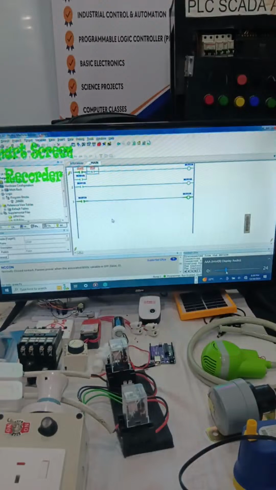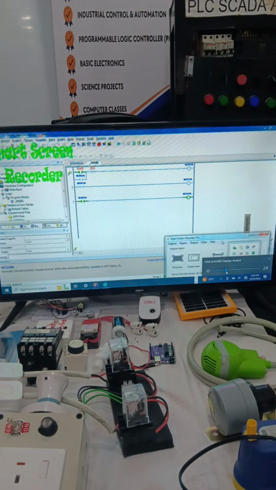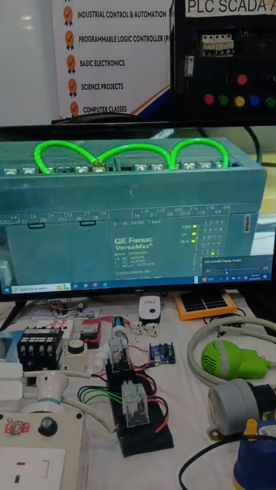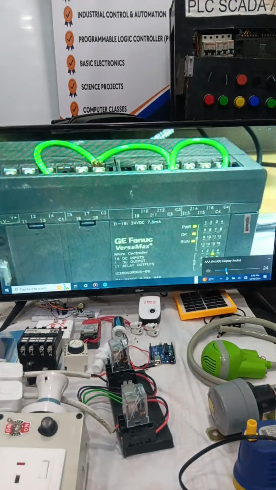Now see the current break here, as the motor is off, and the indication is on, indication off, indication on. This one I can see in the controller also, PLC also. Now you can see only Q3, means motor off indication is on.